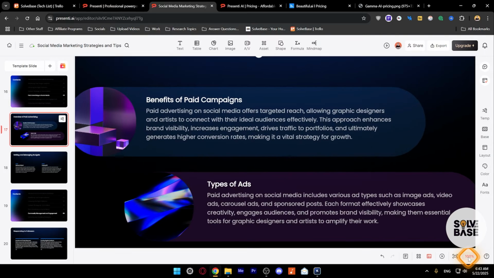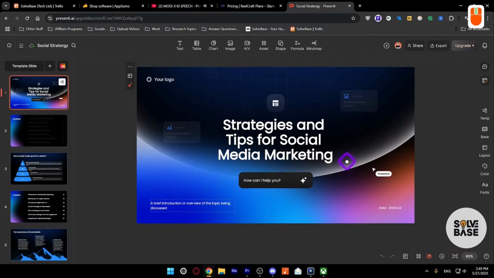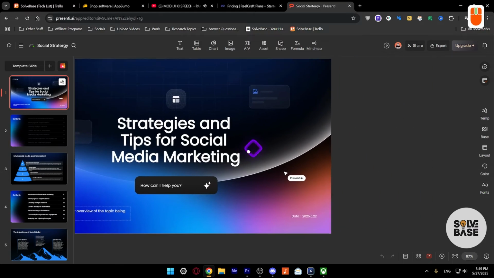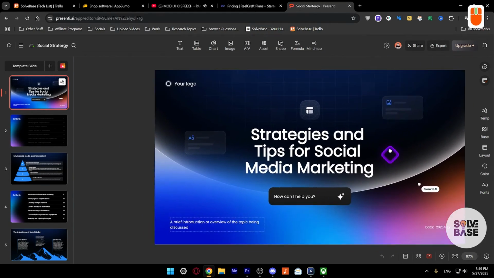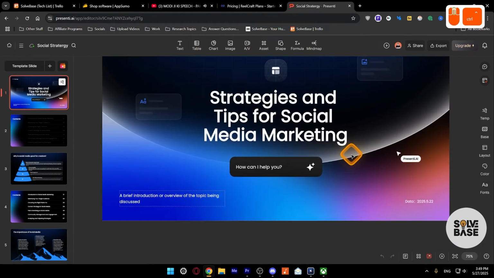Next to this, you can also click on here to make it 100%. Zoom in and out by scrolling up and down on the middle mouse button. You can hold the middle mouse button and move around.